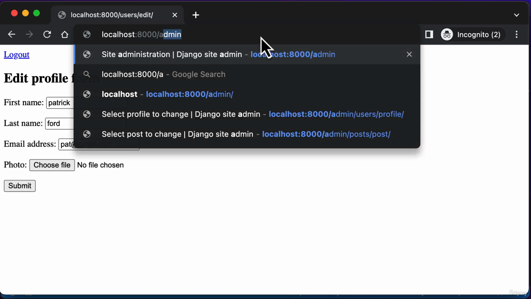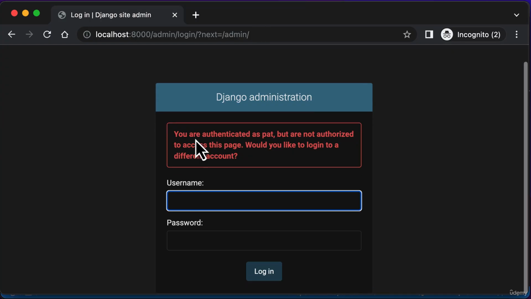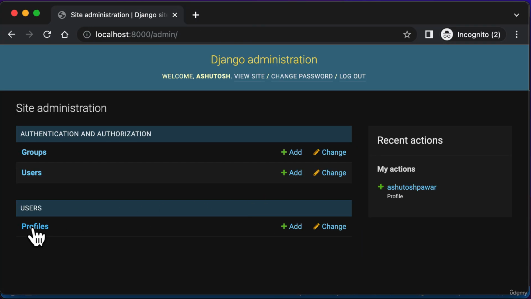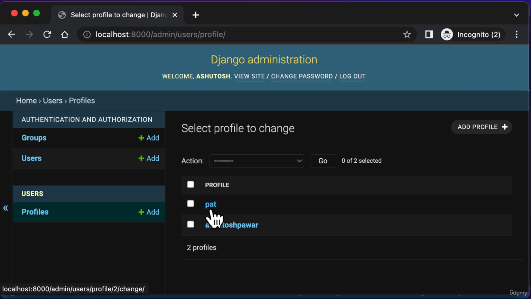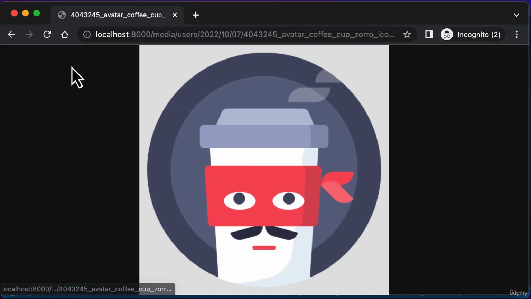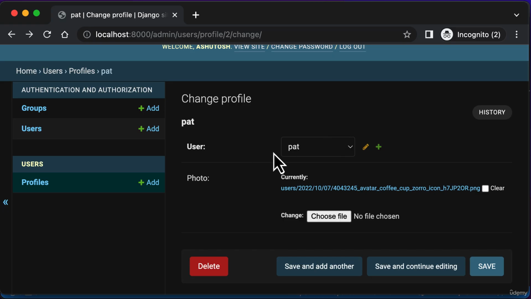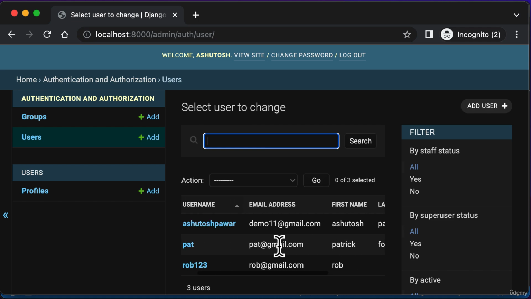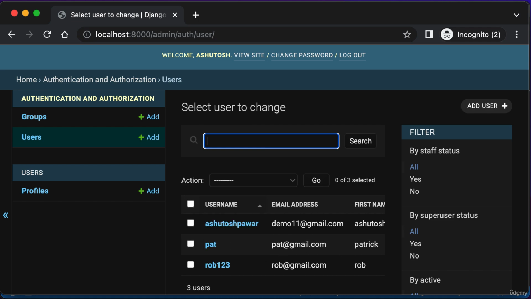Now if I go to admin, let's see if that is saved. So I'll log in as the super user. Now once I'm logged in here, if I go to profiles, if I go to the profile for Pat, as you can see that particular image is uploaded, and we also have the profile for Pat. If I go to users, I should also be able to have the last name added for Pat as well, which means that now the functionality for registering the user, creating the user, logging in the user, logging them out, even creating their own profile as well as profile picture is now complete.